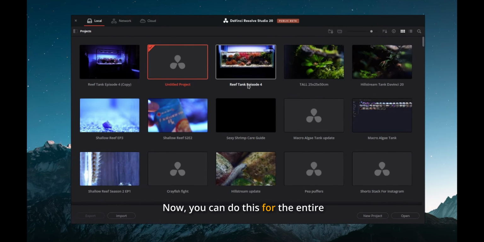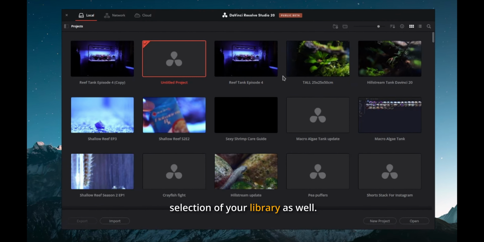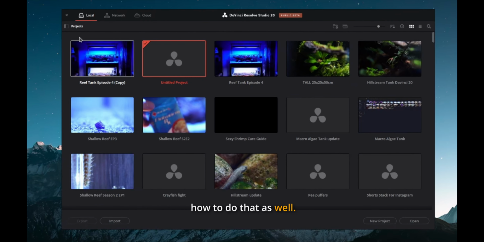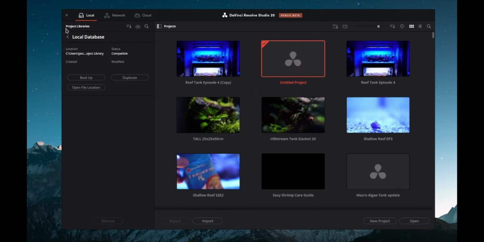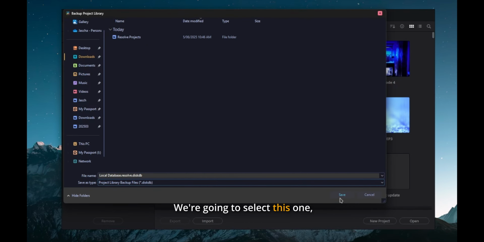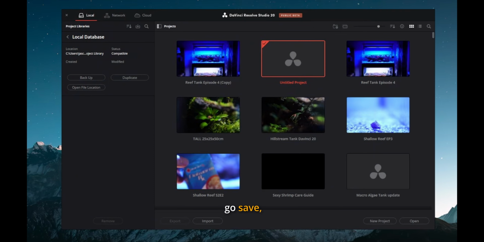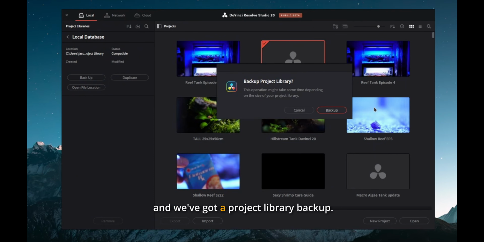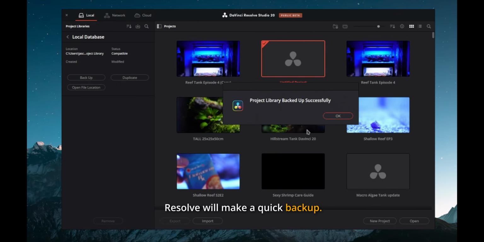Now you can do this for the entire selection of your library as well. So I'm going to show you how to do that as well. If we go to this little icon here, projects, we'll go to this screen right here, and this will allow you to make a full backup or a full duplicate of your entire library. It's straightforward. Just click backup, choose a file location. We're going to select this one, go save. And we've got a project library backup. So click backup and Resolve will make a quick backup.